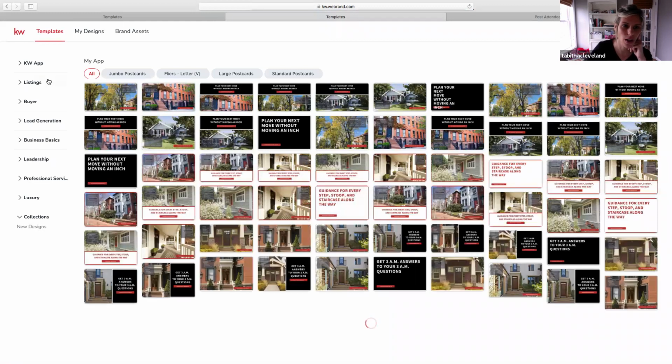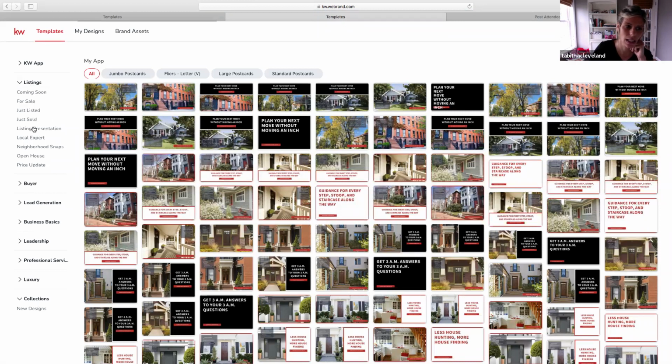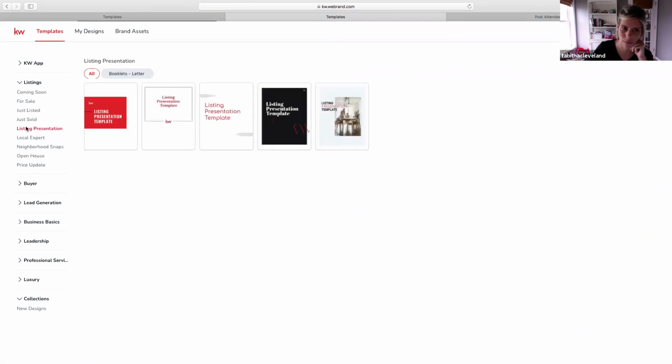So this is a bunch of the print options that are available. We're going to go down to listings and listing presentation. There's a few different ones. The one that we're going to look at is the one that's black, the fourth one over.